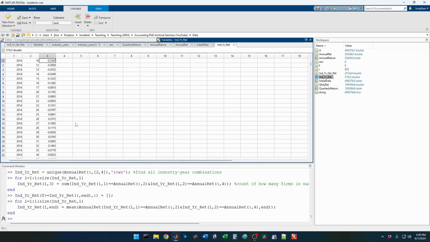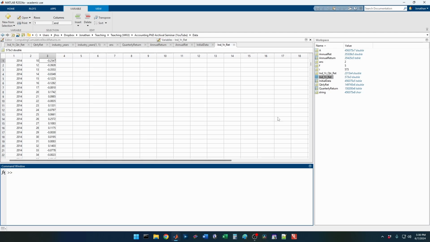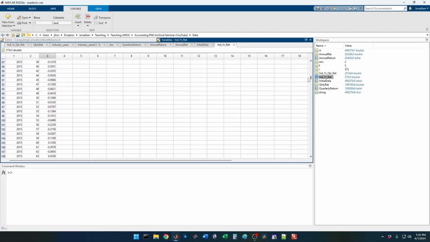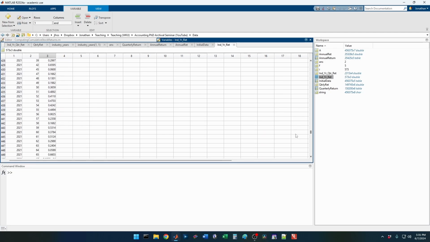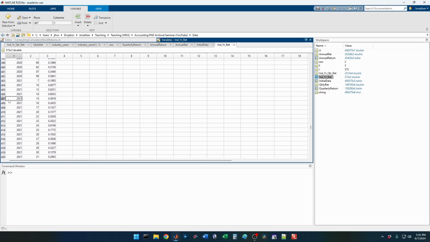And what you should do in Matlab when you're done with all your code is just go pick some random parts of your output and check it manually to see if it's right. So I'm just going to randomly pick 2021, 2-digit SIC industry 15. This says the annual return for that year is 59.18% or 0.5918.